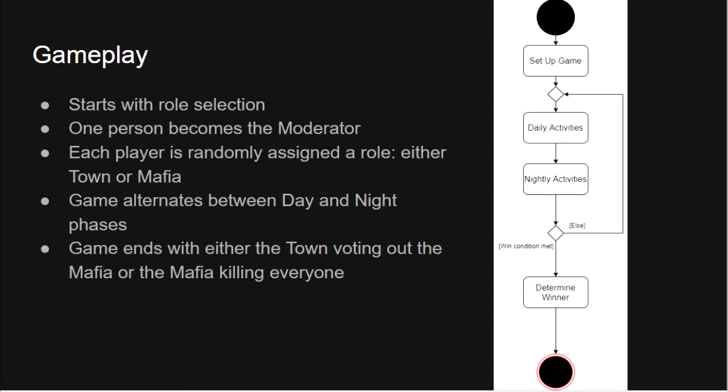So how the game actually works is that there are two different teams that each player can be assigned to. One of them is called the town, which will have the most players, and the town is supposed to represent the uninformed majority. And then the smaller team is called the Mafia, which is the informed minority.